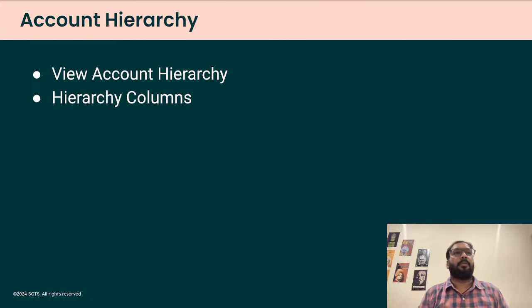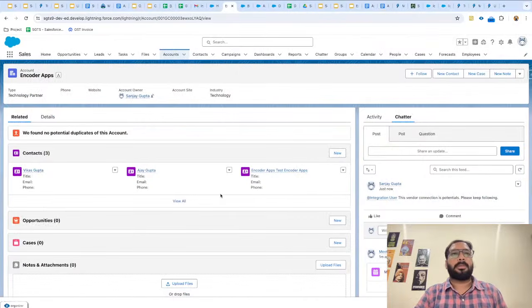View account hierarchy and view hierarchy columns. This is also important. How does account hierarchy work in Salesforce Sales Cloud? Whatever we discuss in this bootcamp will be specific to Sales Cloud. So whenever I say Salesforce, you can relate that it is for Sales Cloud only.